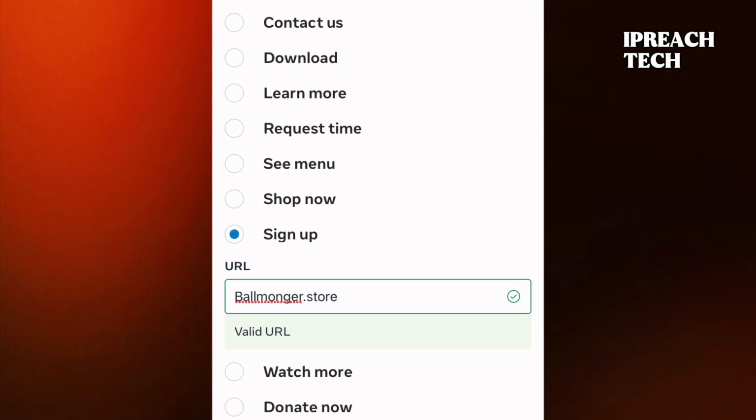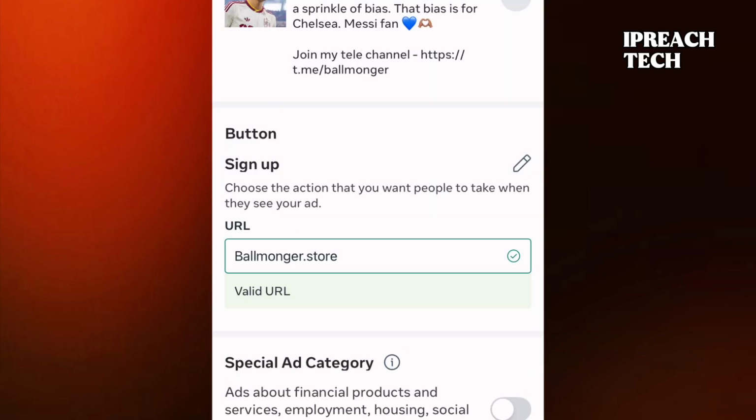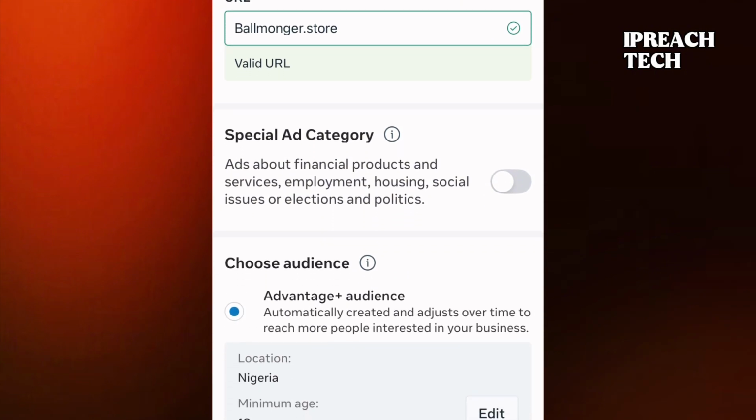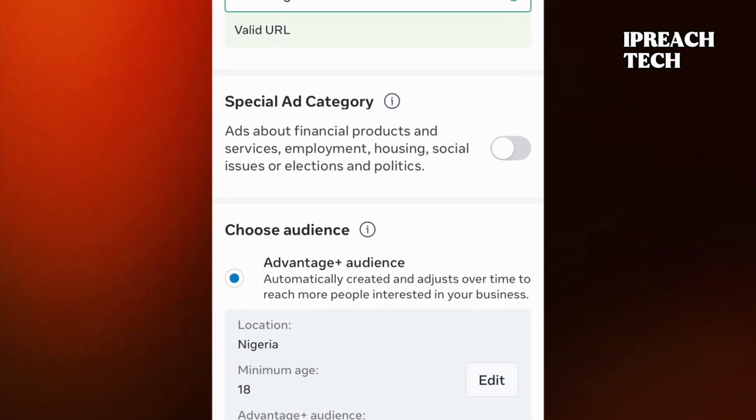Right, so the URL is valid. Your URL is actually your web address, your website address. This is where you put your website address, right? You click on save. Now here, special ad category, please leave this side, it's not for us.